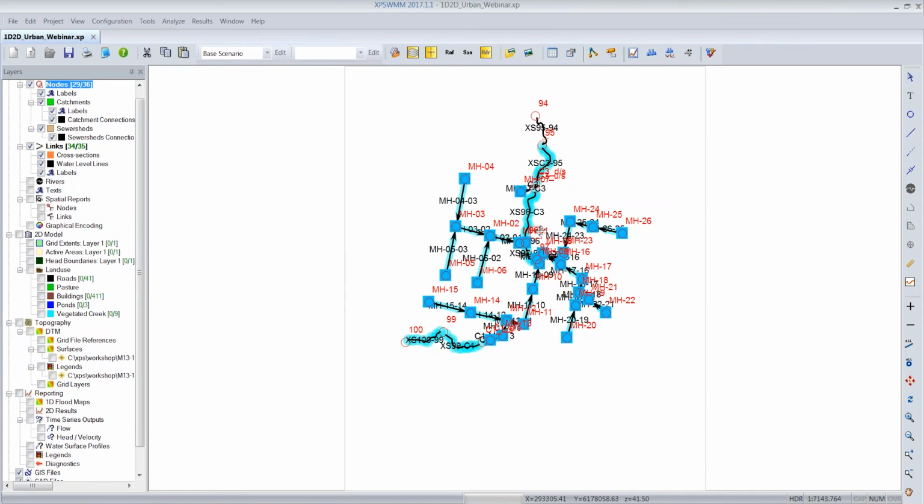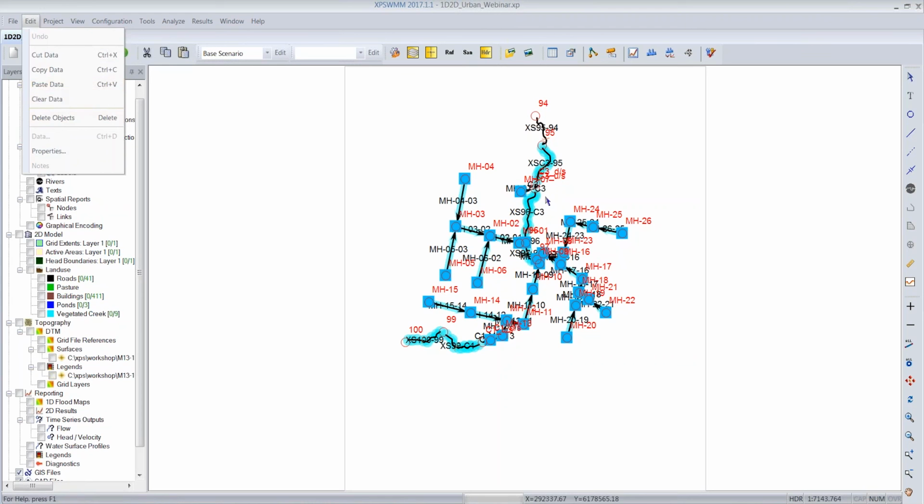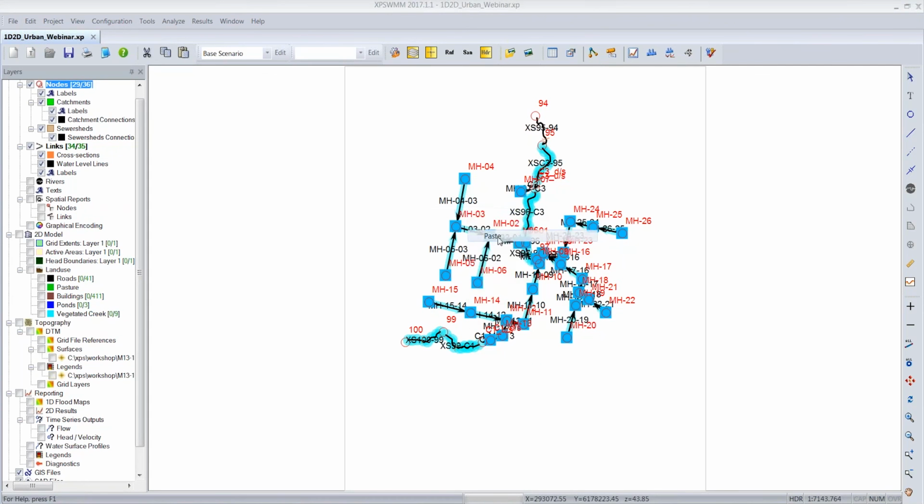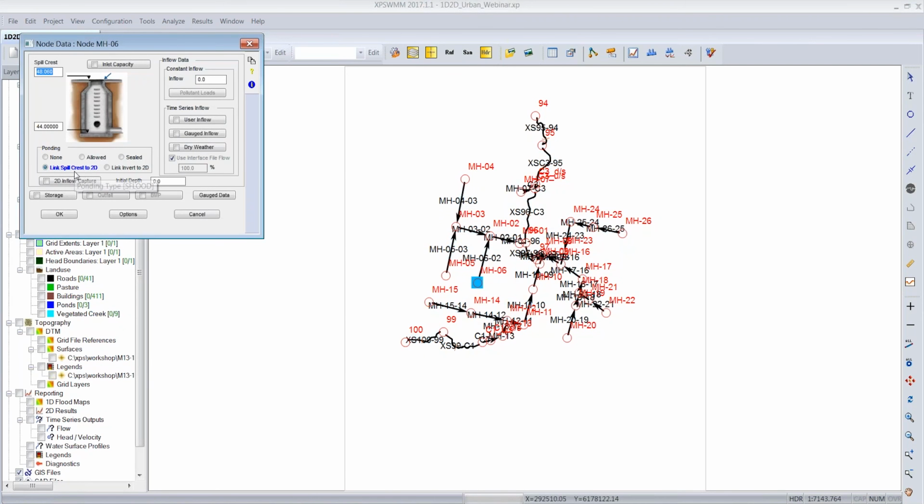And then to paste this, you could use the paste icon, or the edit menu has paste. You could right click on here, there's paste, and of course Ctrl+V, V as in Victor, has paste as well. So now each of these manhole nodes, if I just go to an independent one, you can see it has link spill crest to 2D. That's all the work there is to connect a manhole to the 2D surface.